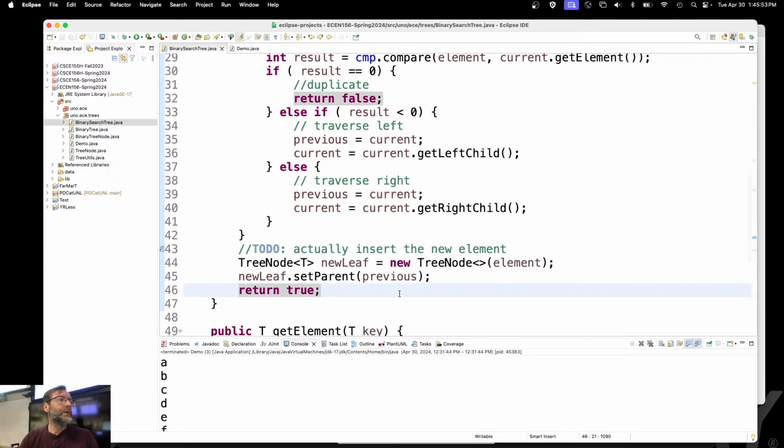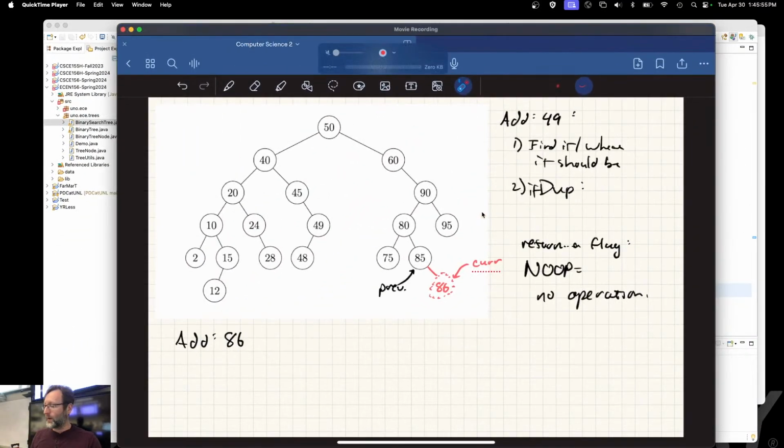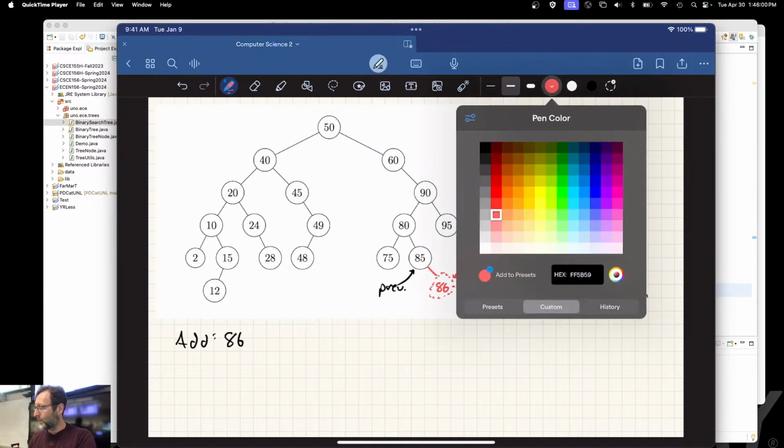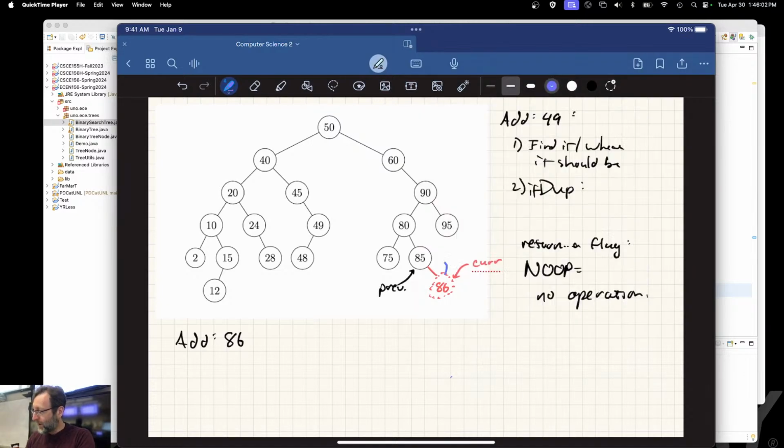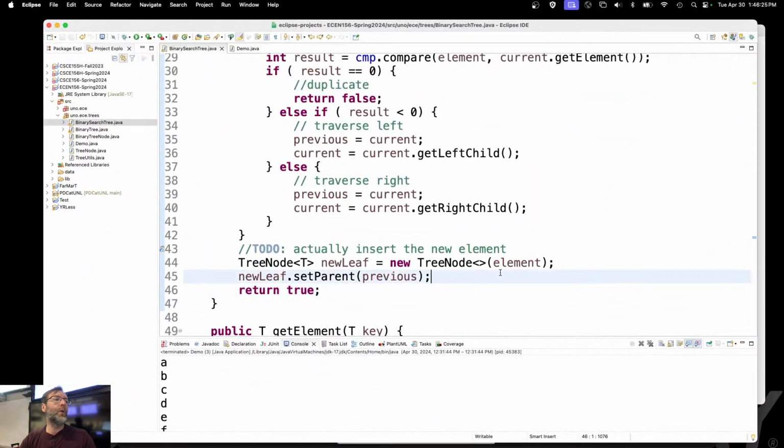Okay. So I've set the parent. Basically what I've done is this. Let's choose a different color here, blue. I've set the parent of the current. So I've created that node, and it's now an actual node. Now what I need to do is set the right child of 85 to 86. What if instead I had inserted 84 though? I'd be over here instead. I need to make a distinction. Am I going to the left child or am I going to the right child? That means that I need to make one more comparison.